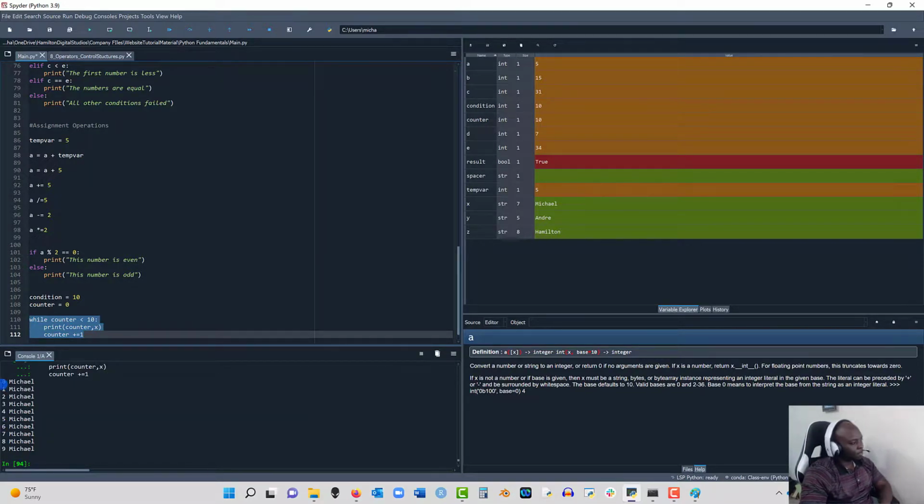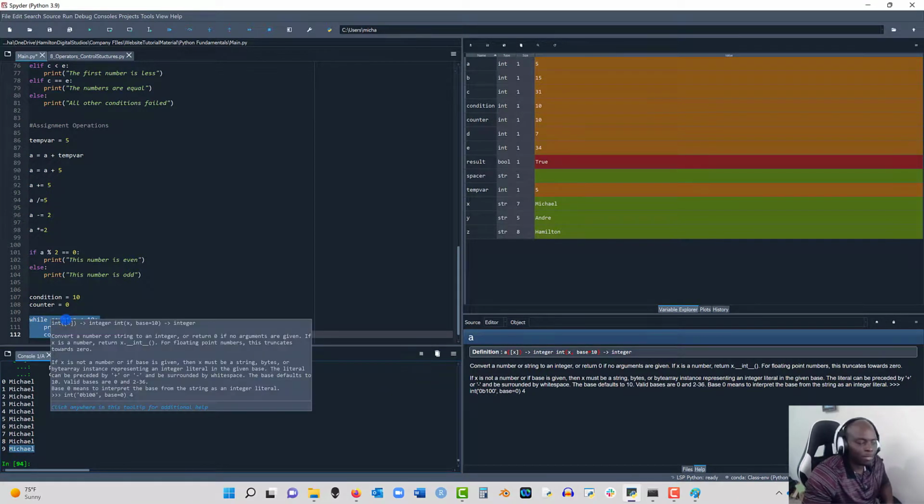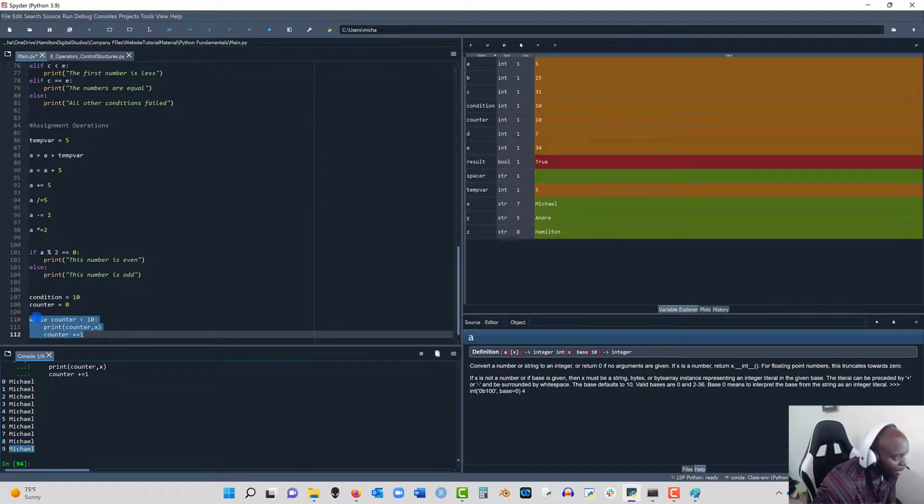You see it? The first loop printed the counter was 0, and it printed Michael. Then once it got through the loop, the counter changed. So when it comes back again, the counter is 1, Michael, 2, 3, 4, 5, 6, 7, 8, 9. And then after the 9th loop, when it checked whether it should go back into the loop, it said nope, I've met the condition, and then it moves on to the next line of code.